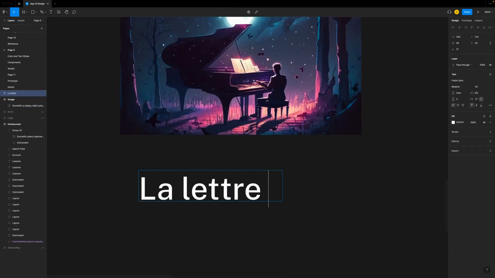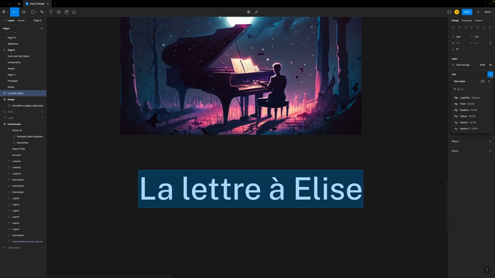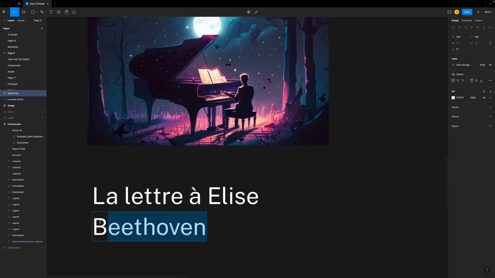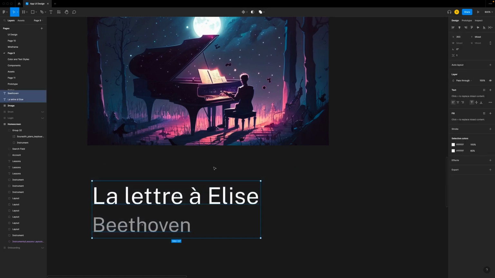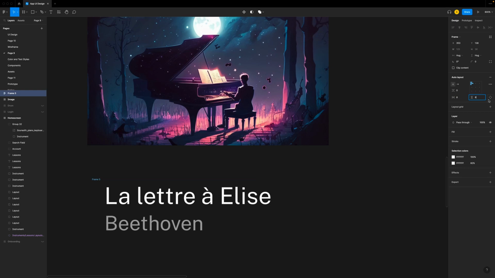Press T and write La Lettre à Elise. Select Auto Width and use the callout style. Duplicate the text and change it to Beethoven using the caption style. Change the color to 60%. Select the two texts and add Auto Layout. In the Auto Layout, set the vertical and horizontal padding to 8.